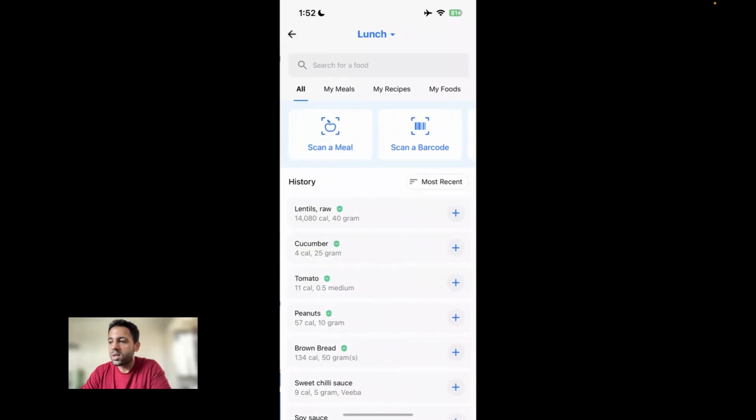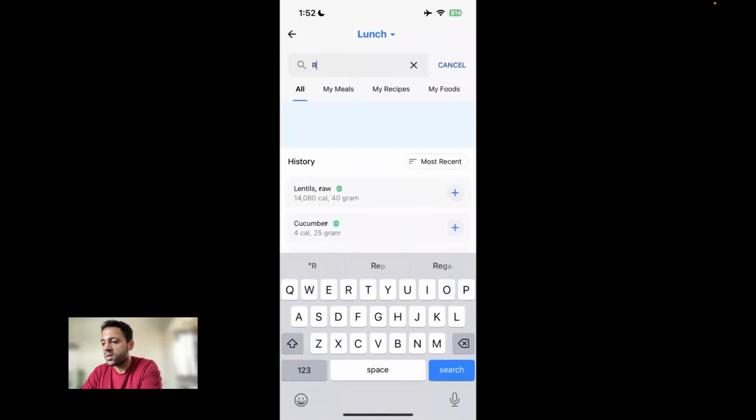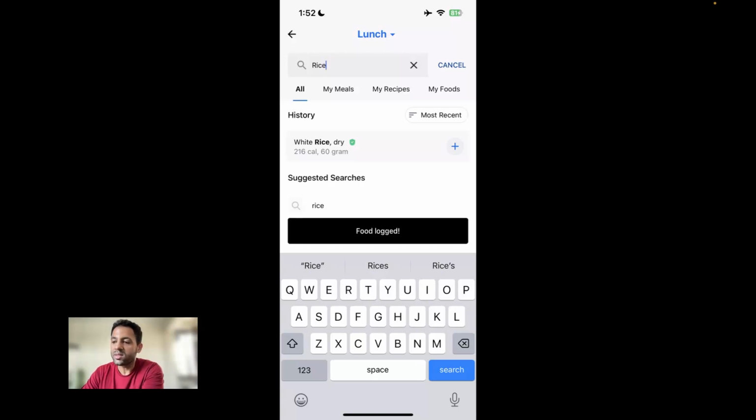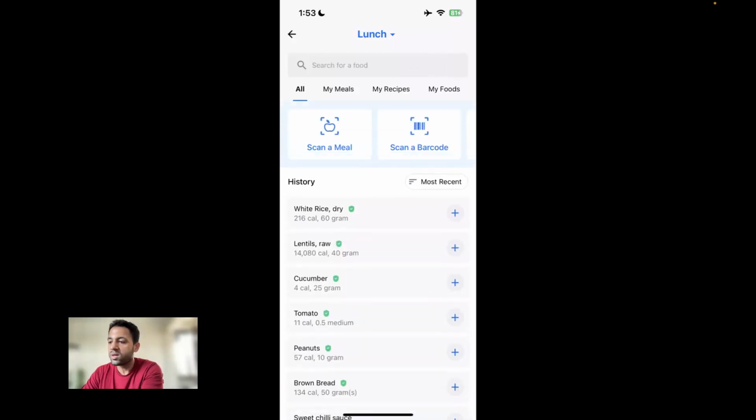Similarly, I want to add rice if I have eaten, so rice. It already shows me white rice dry. It's already showing me 60 grams because it's something that I've already eaten in the past, so I just add it, and coincidentally I did eat.